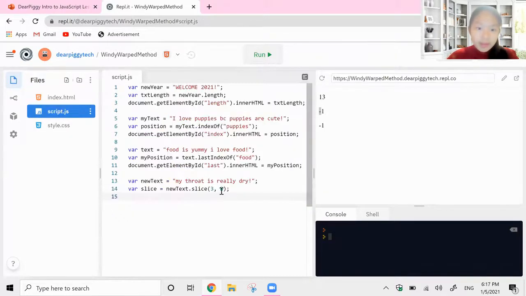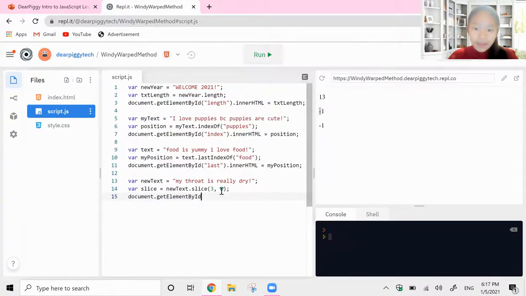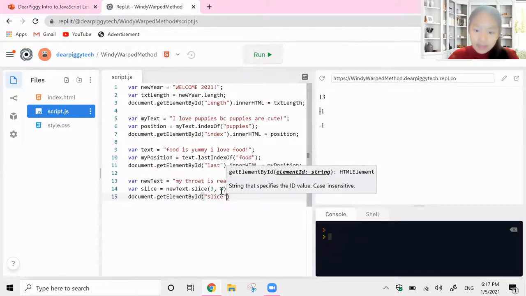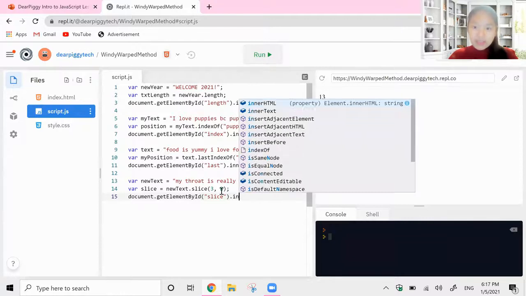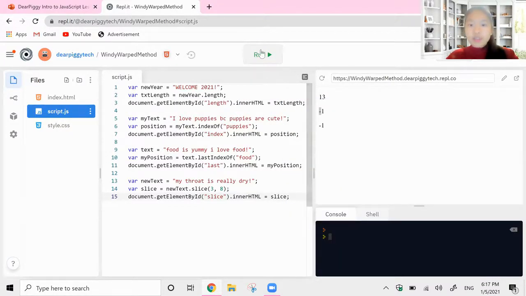Bring it back here, document.getElementById slice, set its inner HTML. That's not supposed to go in there. It's supposed to go outside of the parentheses. Set the inner HTML to be the value of slice. So run your code and we get "throw". So, not quite there with the T.